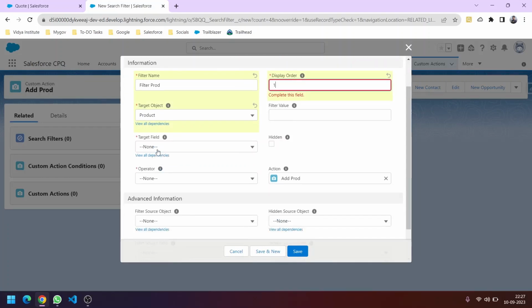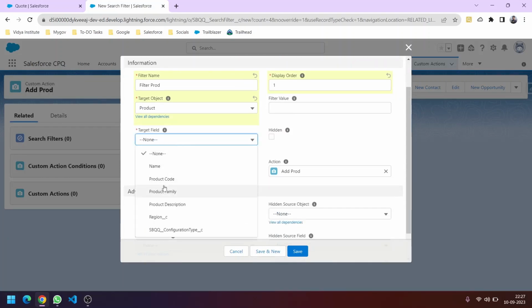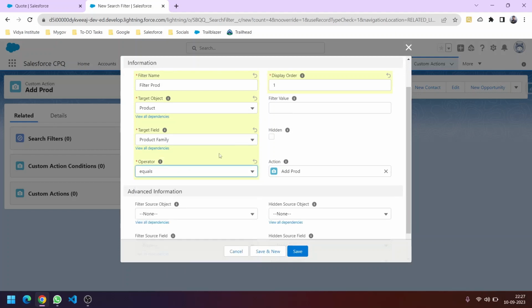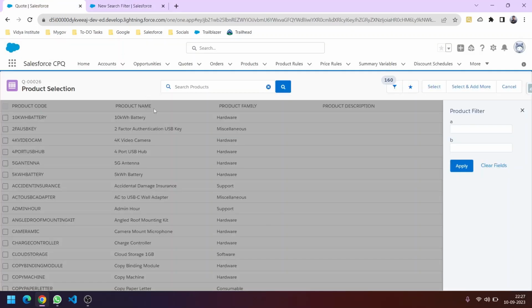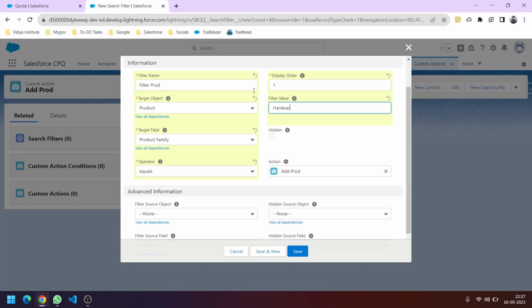And what is a target field? It's product family, because we are making it hardware. Equals to, this is the value, so let's give the exact name, hardware. H is capital. So it will filter on this basis.